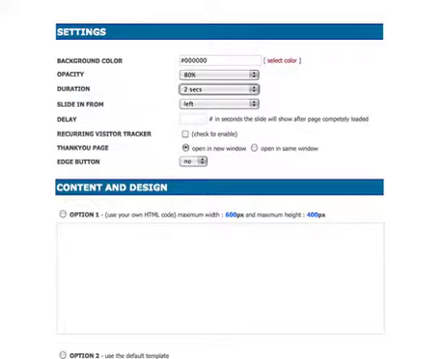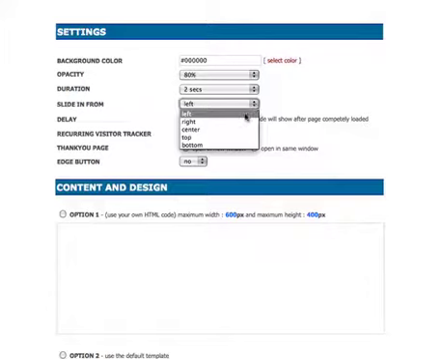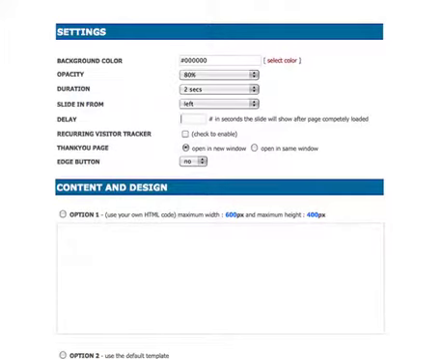Now let's select what side of the screen we want the window to slide in from. So we can choose left, right, center, top, or bottom. I personally like my windows to slide in from the left, so let's go for it. Now the delay. This is the delay in seconds for the window to pop in after a visitor lands on our site. So let's say 1 second.